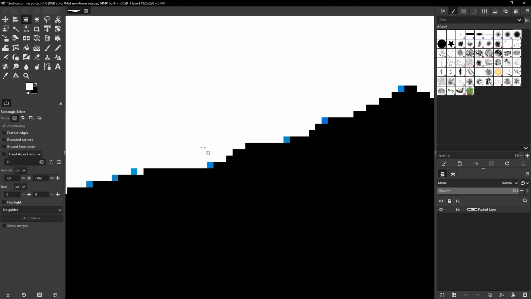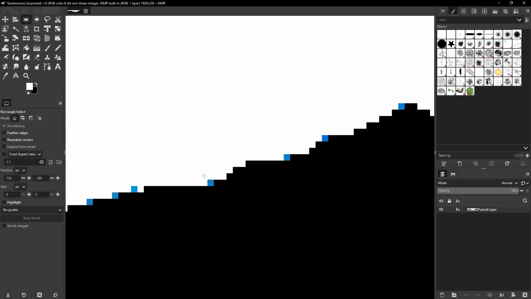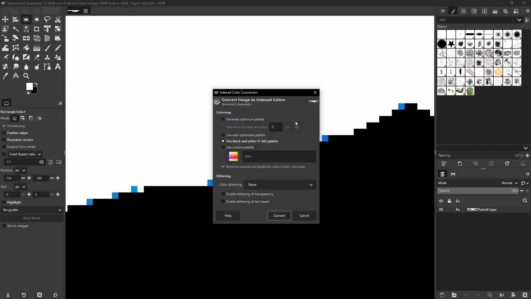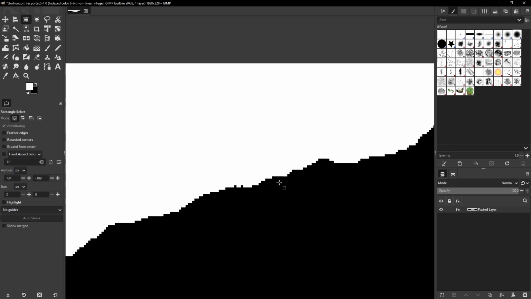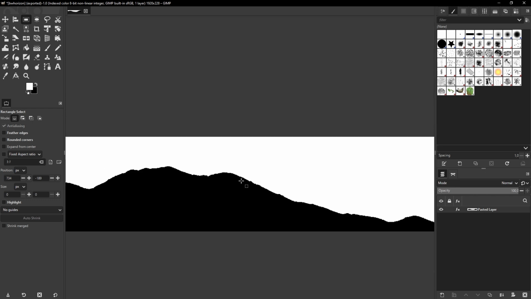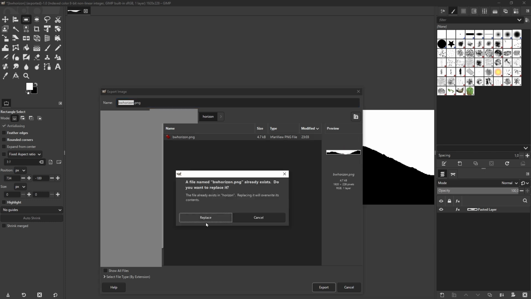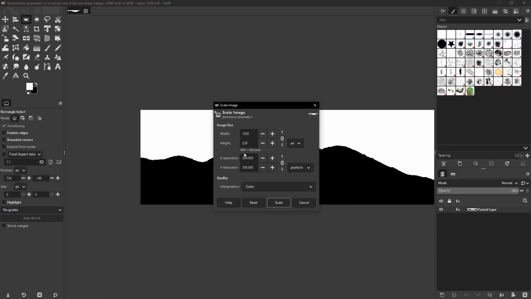PNG we're gonna use. And we have some stray pixels, darn it. So let's actually convert it to mode indexed 2. And I just don't care about what happens in specific with the details. Control-Shift-E, I guess. Yeah. Export it again, overwrite it again. And we have a height of 228, which is pretty much nearly 8-bit.